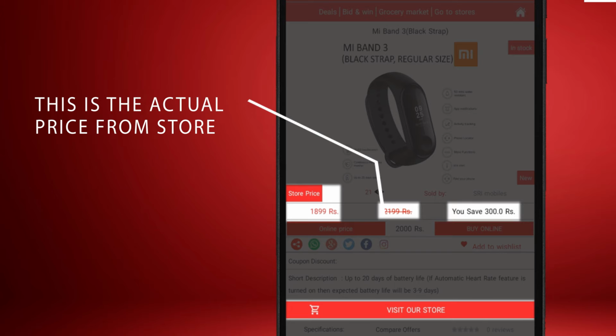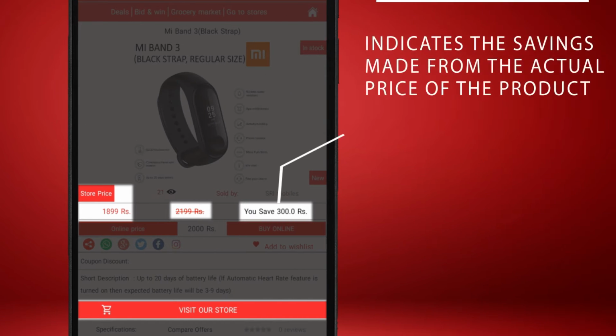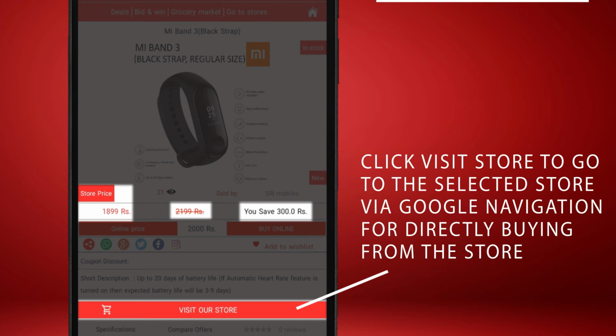This is the actual price from store. Indicates the savings made from the actual price of the product. Click Visit Store to go to the selected store via Google navigation for directly buying from the store.